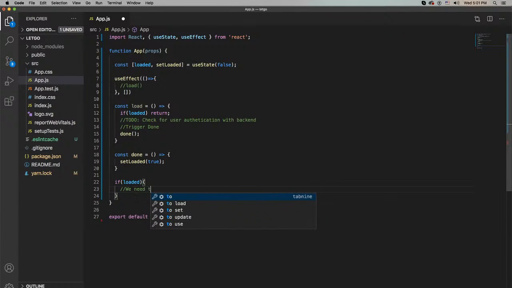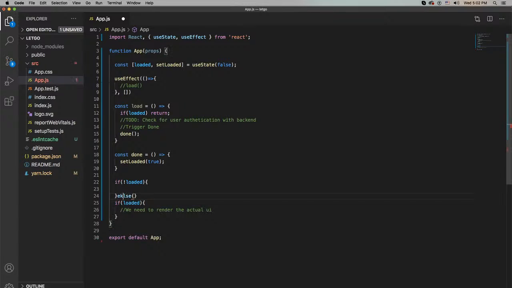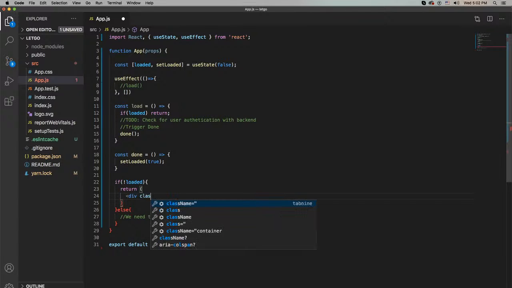Then we need to render the actual UI, and I guess we should just reverse it. If we say if not loaded, then we need to add a splash, otherwise we will simply render the actual thing. So let's add a div className, let's call it splash abs.